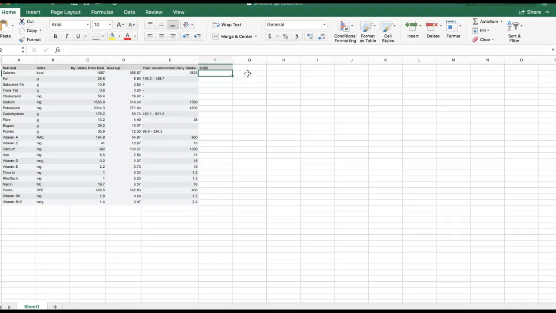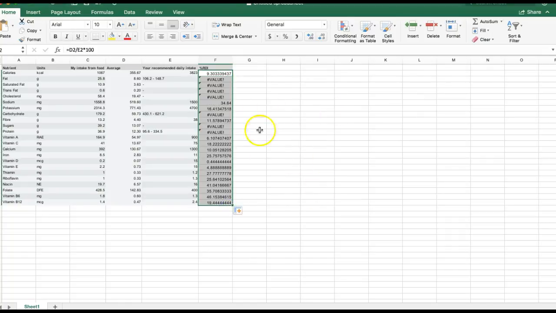To do percent RDI, start off with equals, select your average, divided by your recommended daily intake. Then you're going to multiply that by 100. To get the multiplication sign, go Shift 8. That's going to give you the star, which in spreadsheet speak is multiplication. Then multiply that by 100. You can then go into the corner until you get the crosshairs, click and drag that down, and that's going to give you some percent RDI.